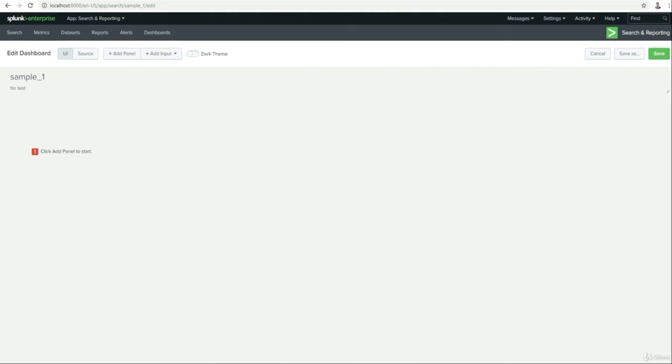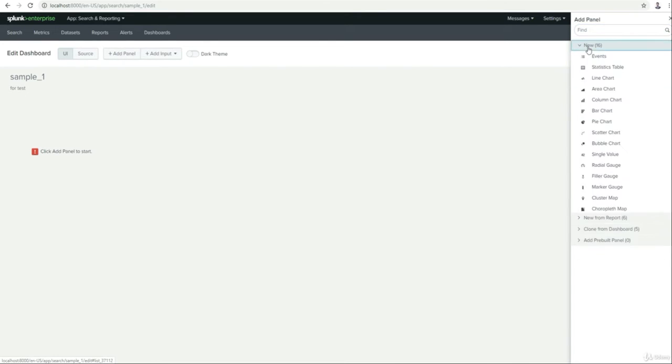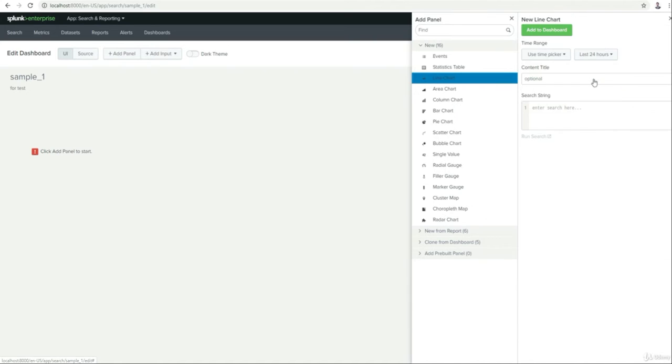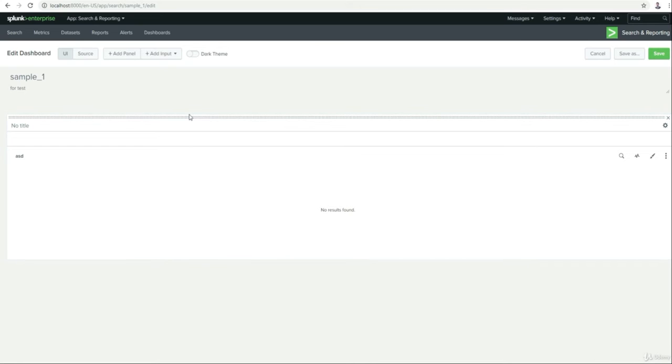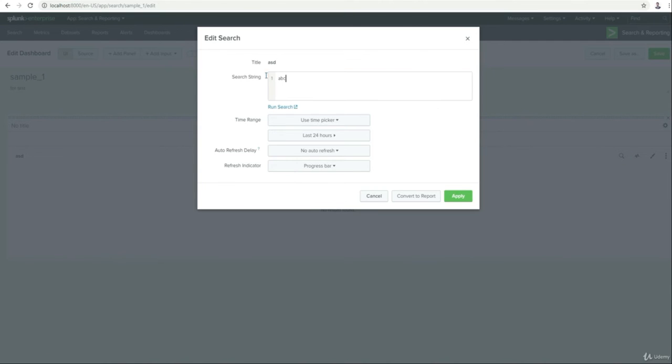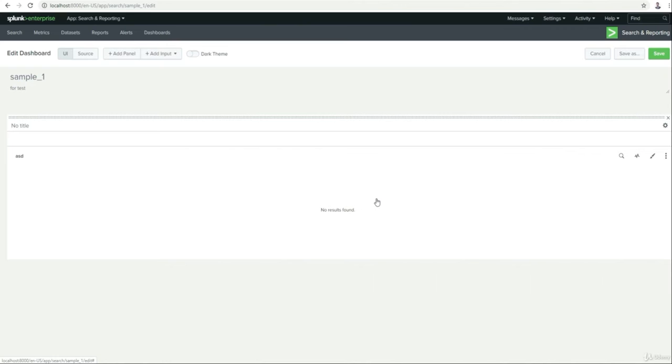If you want to insert a chart into your dashboard, you have to click on the add panel button and click on new. It will show you which kind of graph you want to insert. Let me just choose line chart, and then you can enter a name for your chart here, enter a valid query, and then click on add to dashboard. Now you can see the panel for the line chart is already added, but of course there is no data because I have not inserted any query here. If you have a valid query, you can insert it here and click on apply, and your line chart will show up.